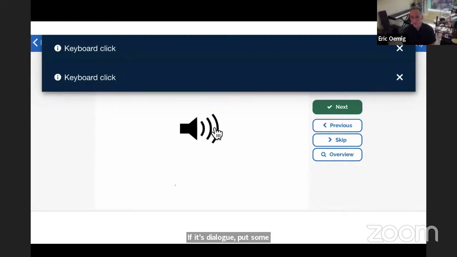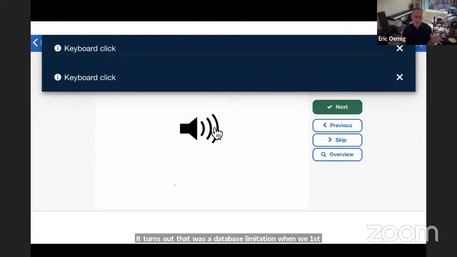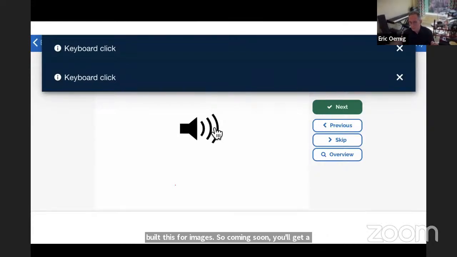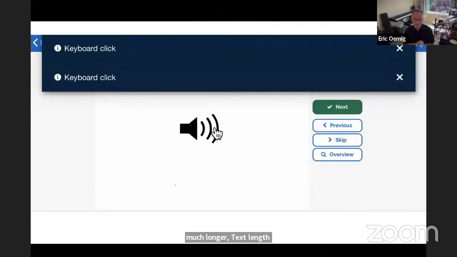We definitely have the text length too short for sounds. It turns out that was a database limitation when we first built this for images. So coming soon, you'll get a much longer text length for labeling your sounds.